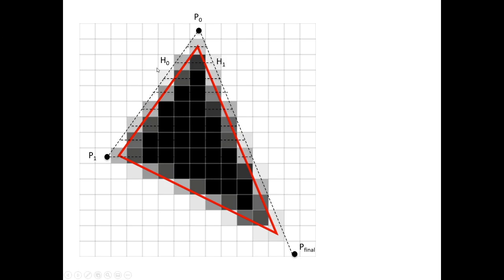Again, remember that at this point we now know where the pixel is with H0, because we walked down P0 to P final here, and we found H1, we found H0. So we know the pixel where H0 sits and the pixel where H1 sits, and we step through those pixels and we draw those out. And again, we do the same thing for this line here by linearly interpolating to each one of the pixel values, and so on. So we've got all these lines as we move horizontally down.